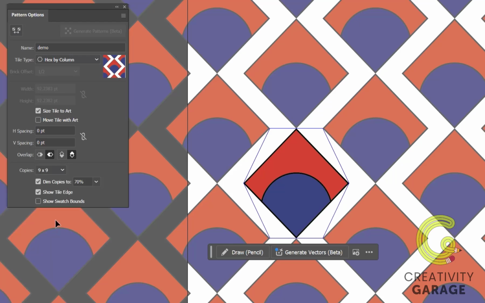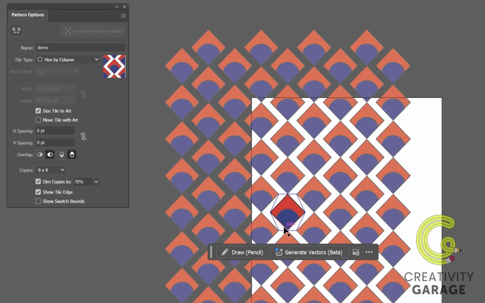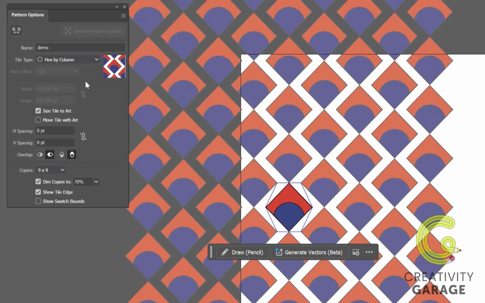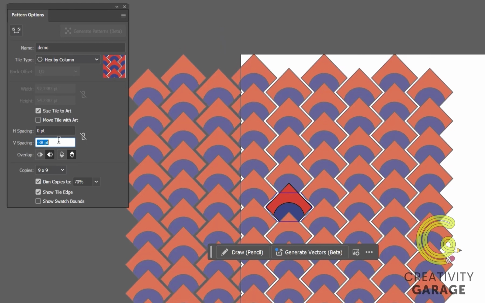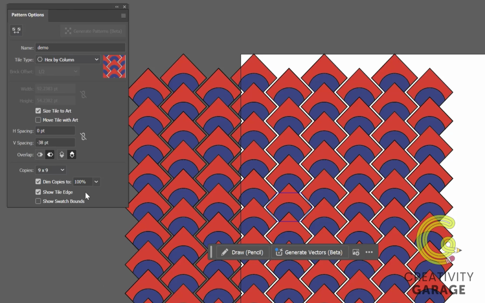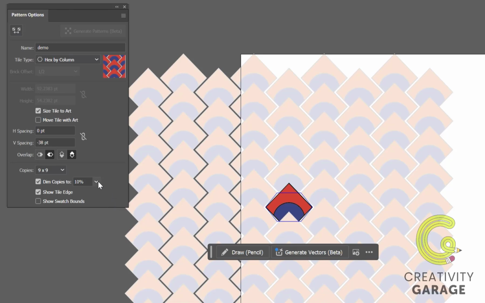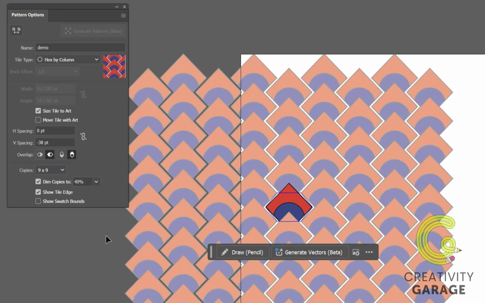So we can select a value to control how many instances of the parent tile are shown around the original artwork. We can always play with the vertical or horizontal spacing using the mouse roller to update the pattern. The Dim Copies To option is a feature that adjusts the visibility of the parent tile copies during editing. It helps differentiate the original artwork from the repeated copies, making it easier to focus on and edit the original tile. And we have preset dimming options from 0 to 100%.